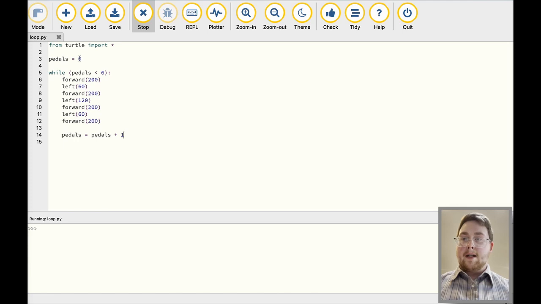So the first time it's going to be 0 and enter the loop. Then it's going to increase by 1. Then it's going to go back up to the top and it's going to say petals is now 1. Well, that's less than 6. So let's loop again. And it'll do it all the way until it gets to the number 6, and then it will stop.